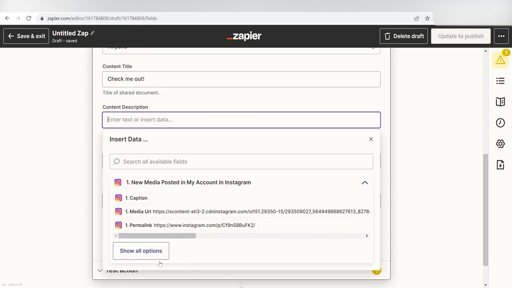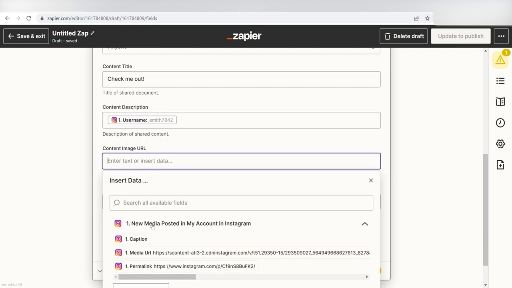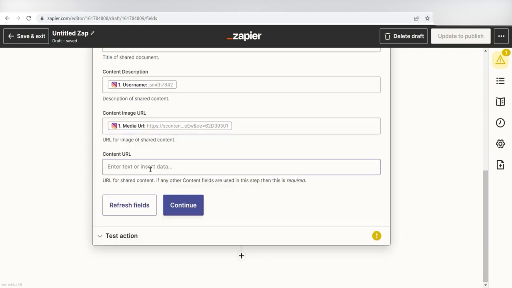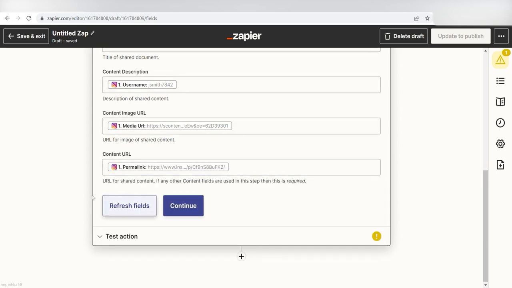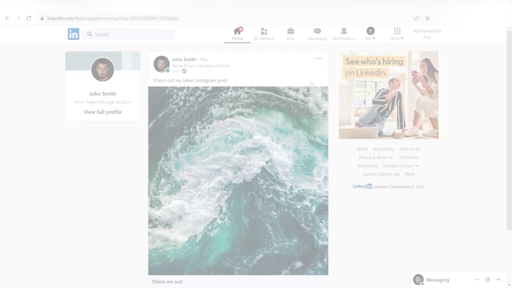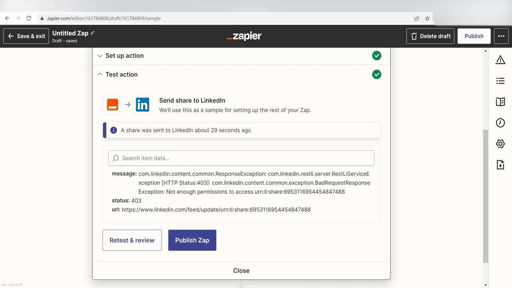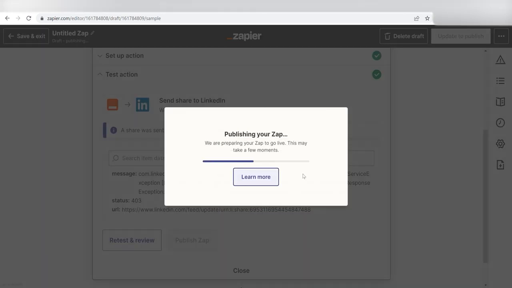For the description, I'm going to put my username, and then under the data, I'm going to put the media URL in the content image URL page and the permalink into the content URL page. I click Continue, and then it's time to test the action. Click Test and Review, and I should be all set. Yep, there it is. This is ready to turn on. Now, anytime you post an Instagram post, it'll automatically cross-post into LinkedIn.